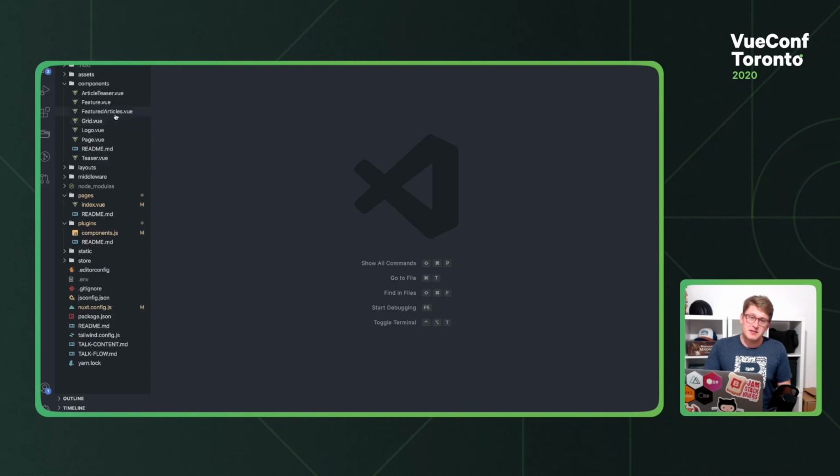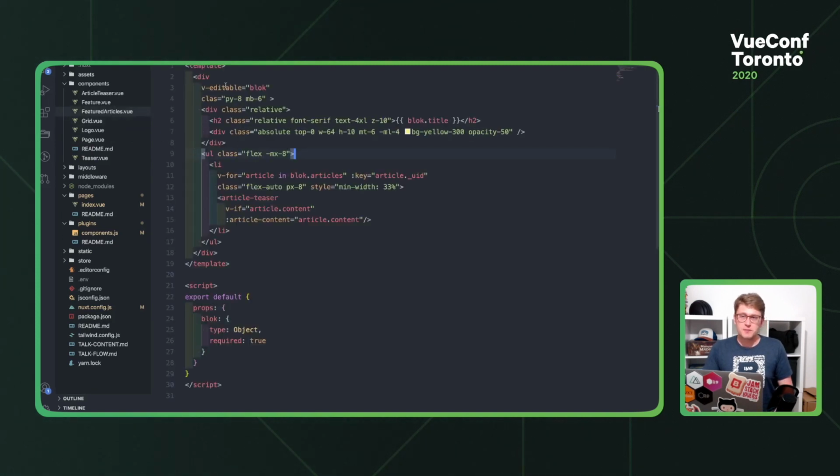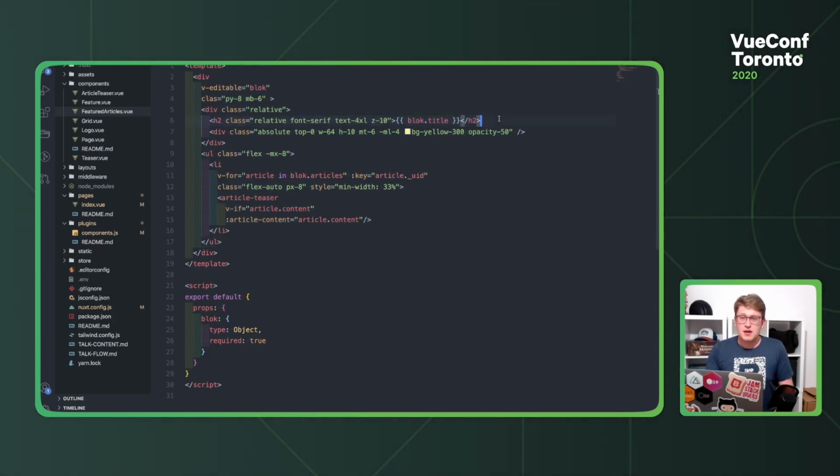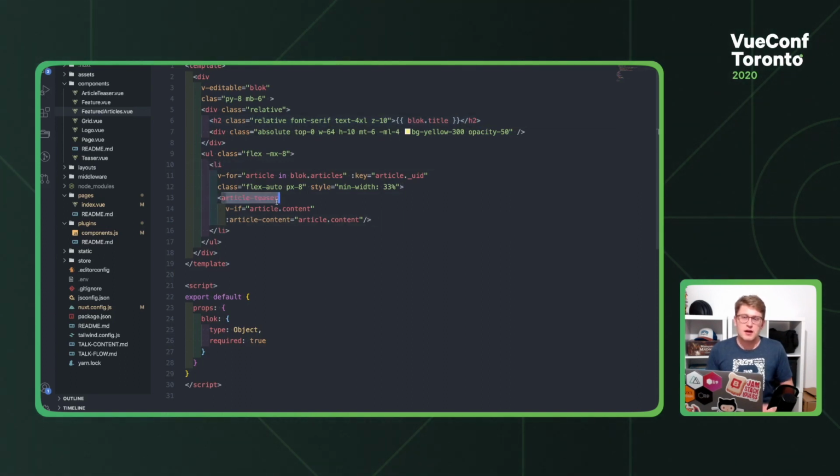As you can guess, I already created the featured articles there. A lot of Tailwind styling, and basically here is the rendered title that I forgot to put into the schema. And then there is another list of articles where I'm using an article teaser, and I'm going to send there some content from the blog.